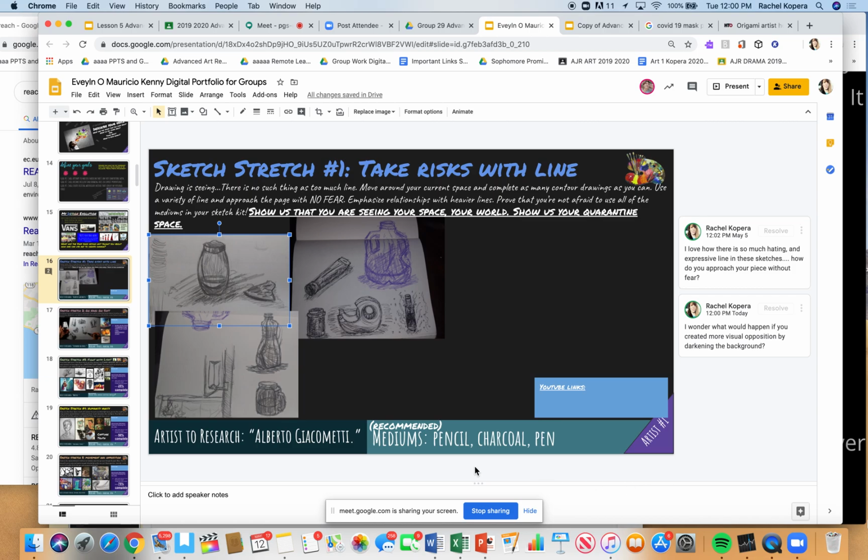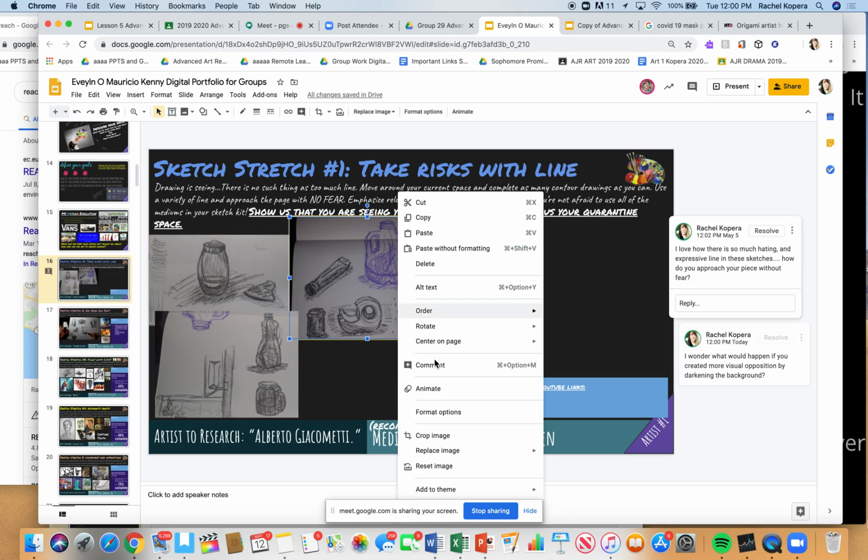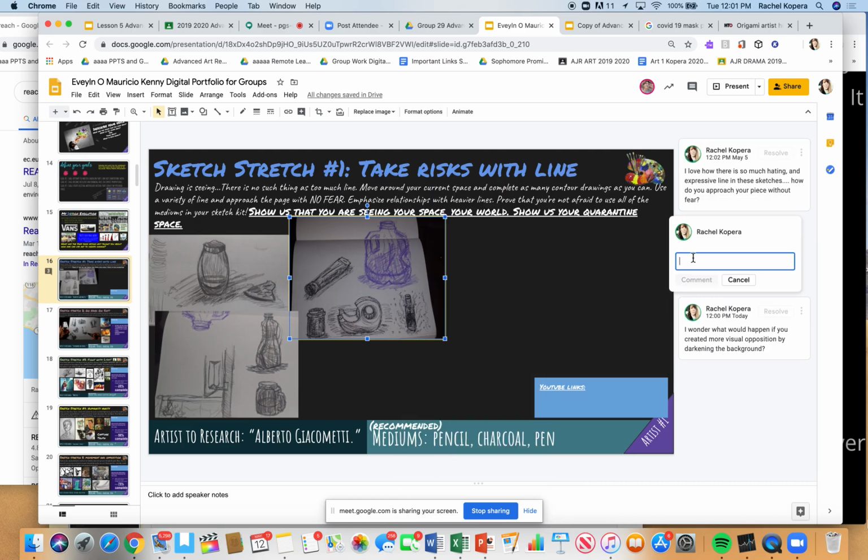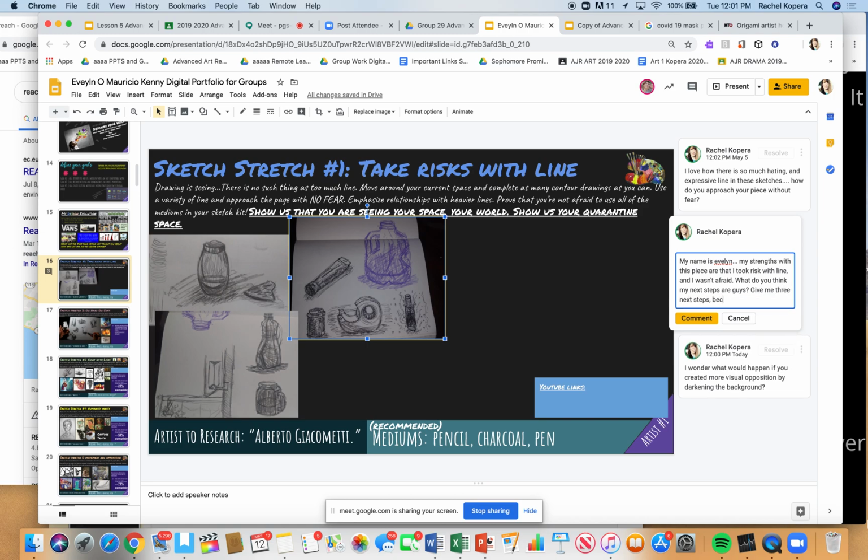You could also write about your strengths too. So Evelyn could comment on her own work. Pretend I'm Evelyn. My strengths with this piece are that I took risks with line and I wasn't afraid. What do you think my next steps are, guys? Give me 3 next steps because they are required in the exit slip.